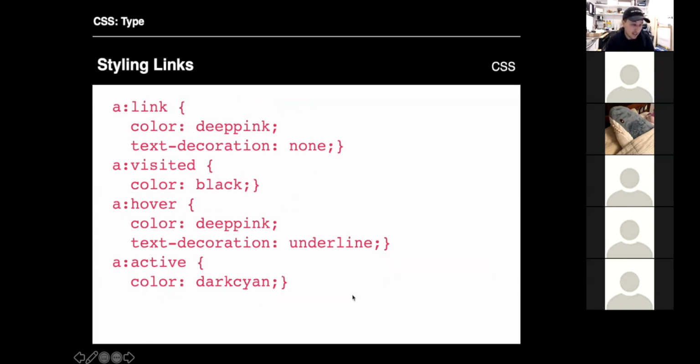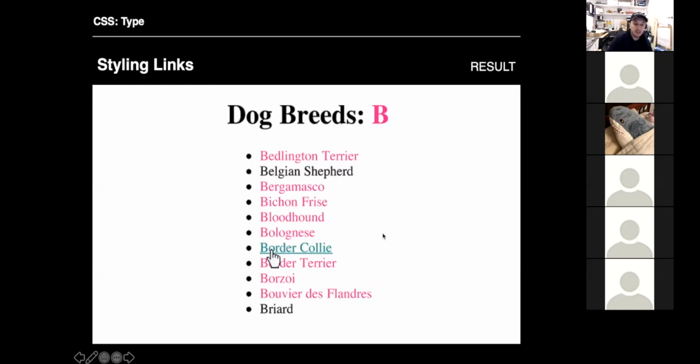And then you could also apply styles to links, not just on load, but on hover, on visited, on active. So the A tag is again for links, and the colon link is on load. Visited is when someone's already clicked on it. Hover is when someone's hovering over it. Then active is when someone's physically clicking down on it. So here is unload, hover, and visited.